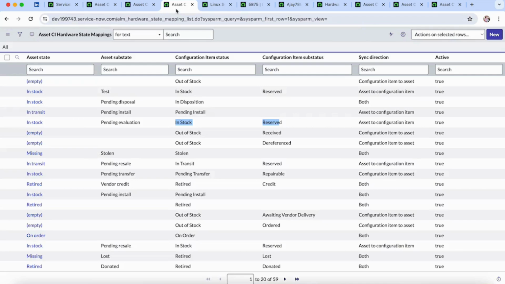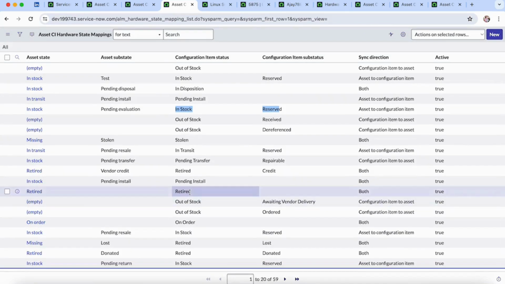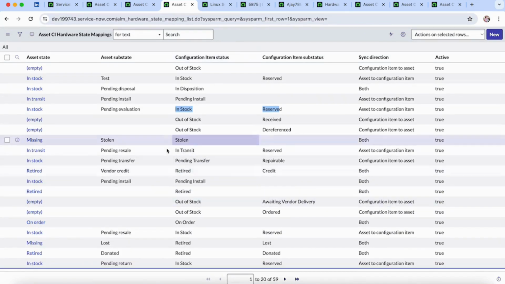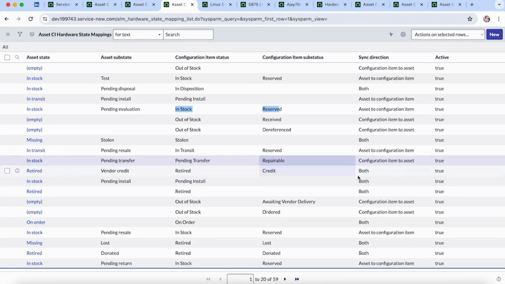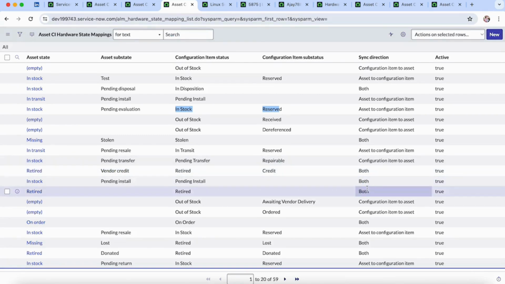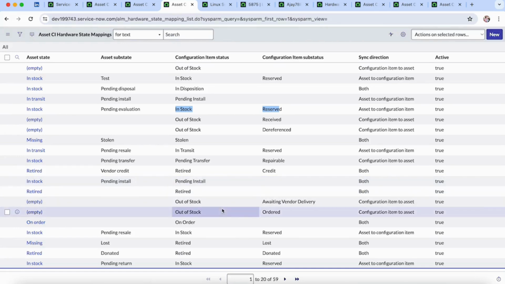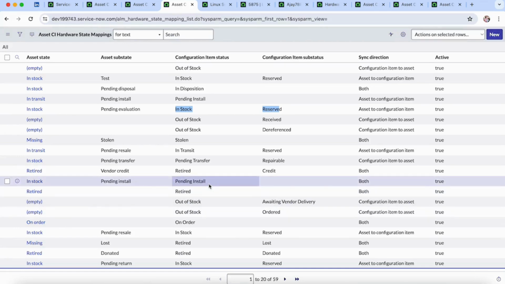The same way, if I'm changing any hardware status, because that is a hardware CI, on that side, automatically that is also going to update on my asset side. When it will be working? When the sync direction is bidirectional only. So if I put pending install, that is going to change the state and substate from in stock to pending install.